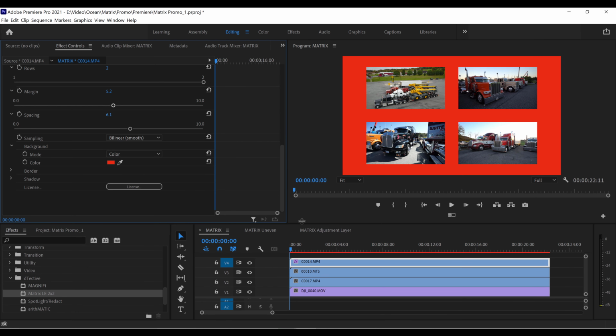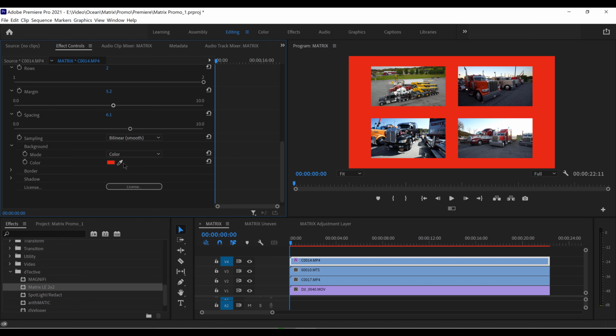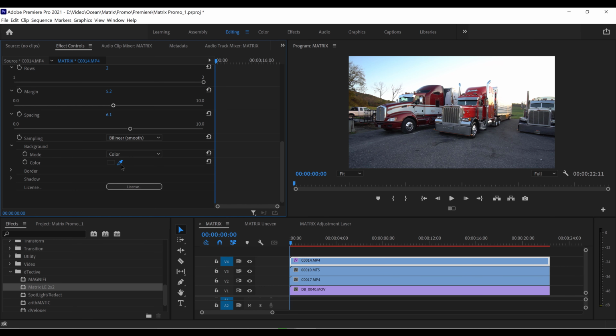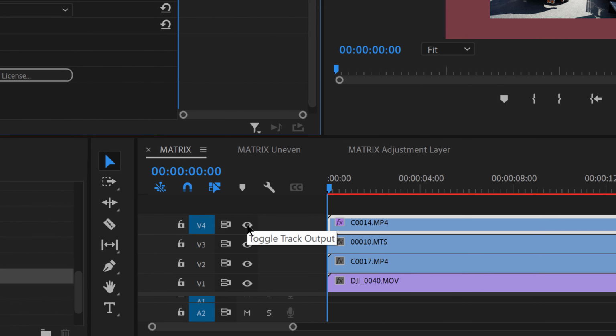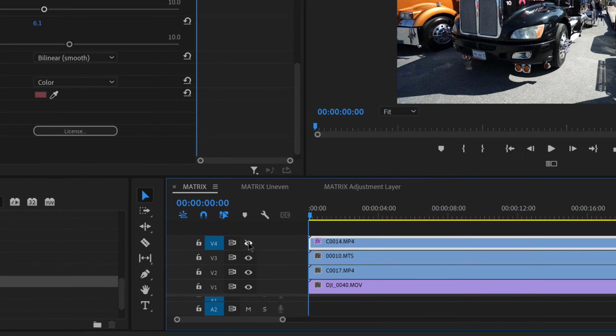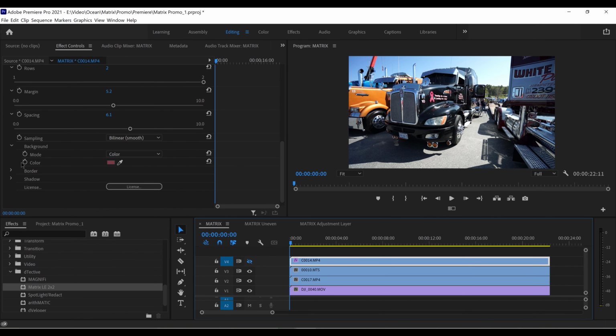In Premiere, it's different. So if I choose the Eyedropper tool, you're going to see that it's going to turn on just V4. So click on this, and now it's only showing me V4. So I can color pick from within V4. So that's different. So if you wanted to color pick from a different track, you can actually disable the preview of V4 and just turn on V3. That's not going to turn off the matrix settings. You're just previewing what's in video track 3.